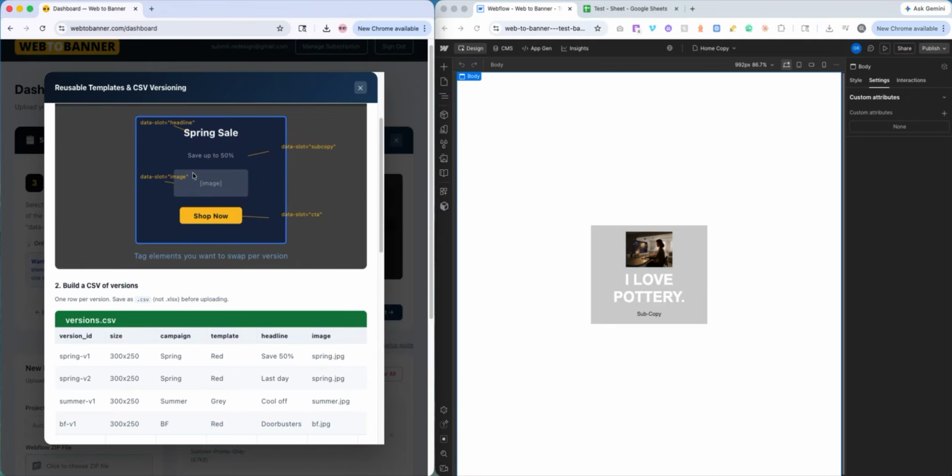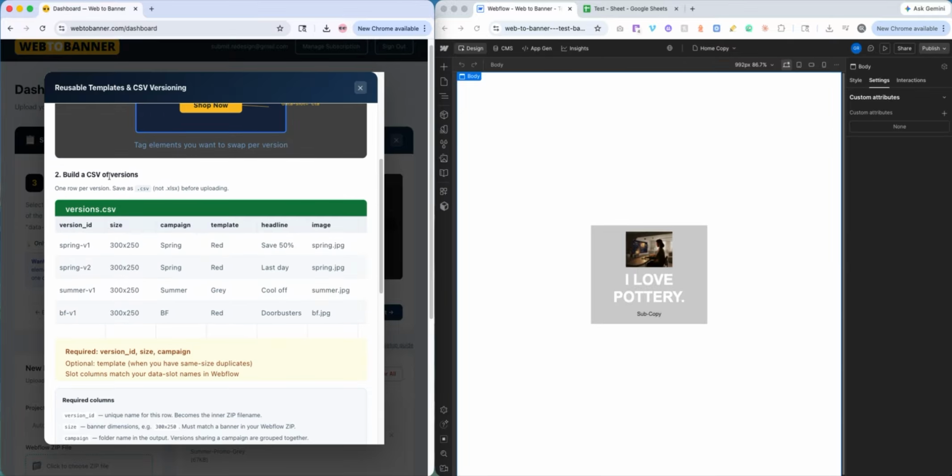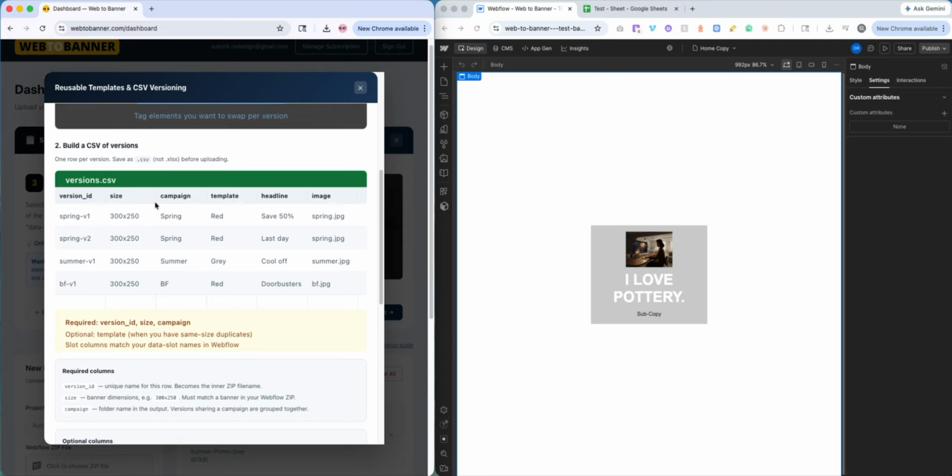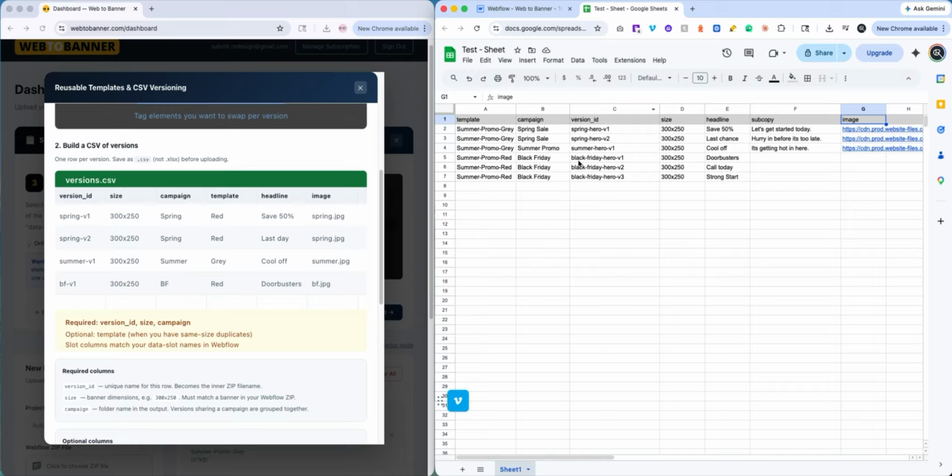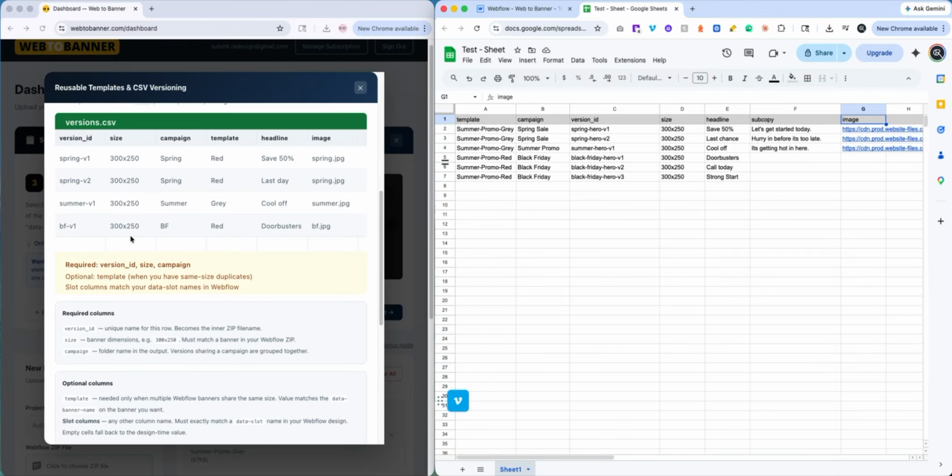So I think we kind of covered this pretty well. Build a CSV of versions. That's what I basically showed you over here, and I just kind of did my own. And it says required: version ID, size, and campaign. So these are required things here.